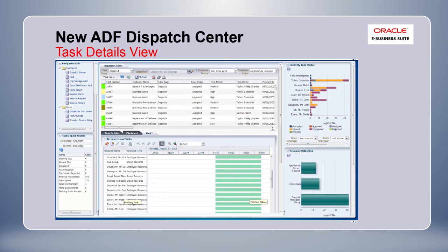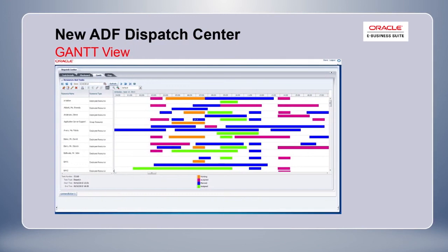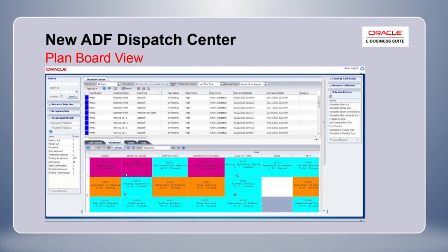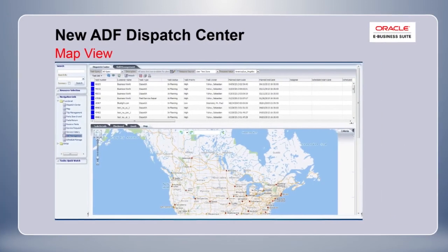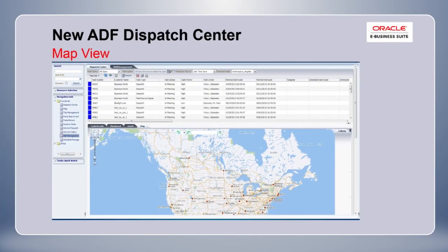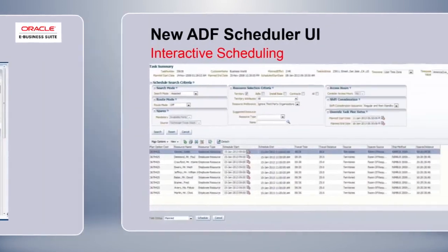The rest of what I showed you, the complete service flow, is already available, and this is planned for the next 12 months. As you can see here, the Gantt chart is much nicer than what we have today in the form. The plan board view, very nice maps, which looks great on a big monitor.